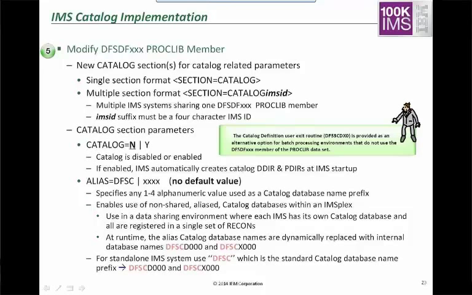The catalog definition user exit, DFS3DX0, is also provided as an alternative for batch processing environments, this is DLI batch we're talking about, that do not use the DFS-DF member of the Worklight dataset. So let's go through some of these parameters. Catalog equals yes or no. Do you want to enable the catalog for your IMS system? Yes or no. The default, of course, is no.